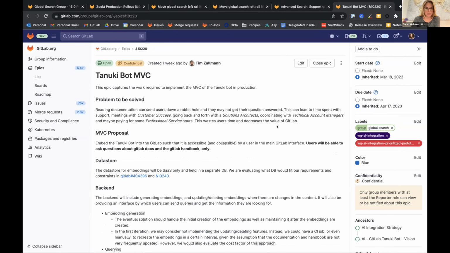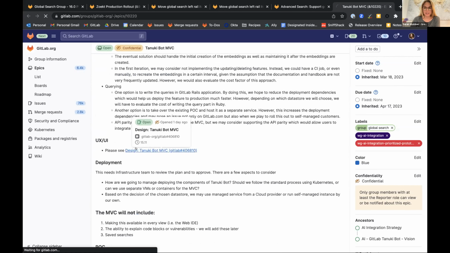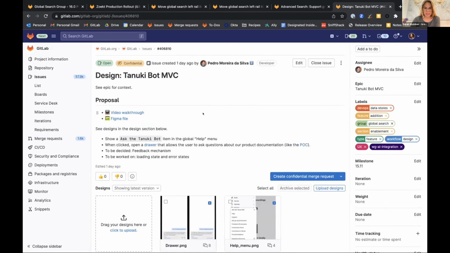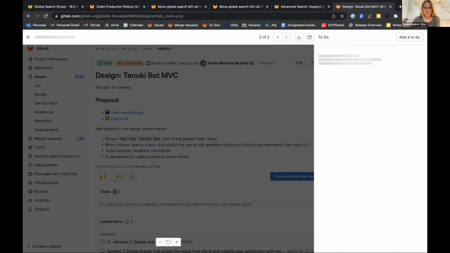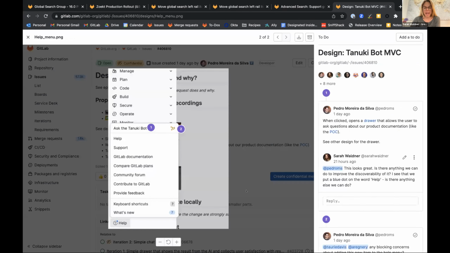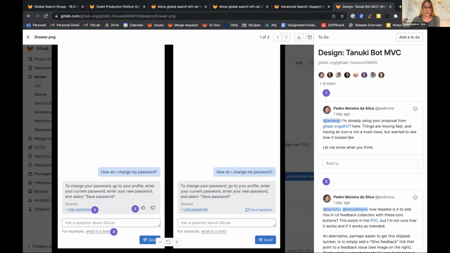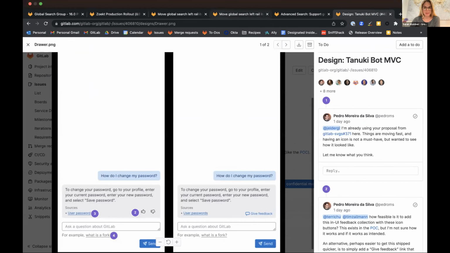For the MVC of this feature, we're going to be embedding the Tanuki bot into GitLab in a way that is accessible and collapsible by a user in the main GitLab interface. Users will be able to ask questions about the GitLab docs and the GitLab handbook. And as a sneak peek to what this is going to look like, you can expect to access the Tanuki bot from the help icon in the bottom left-hand corner and have a conversation with the bot, asking your burning questions about docs and the handbook.